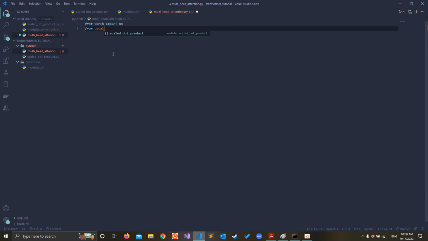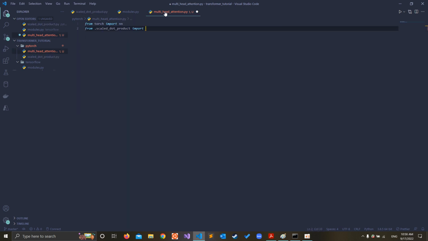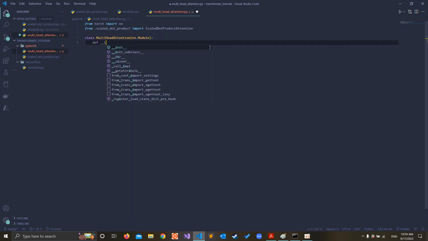From scale_product import... What was the name of that thing that I was implementing? Scale product, okay. So now we are going to create a new class called MultiHeadAttention, which inherits from the Module of neural network of PyTorch. Then we have its constructor.